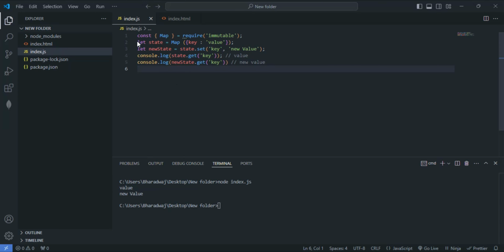I'll quickly explain what I have done here. Here we have the state, which is a map with key and value. This creates an immutable map. And state.set, what we are doing here, creates a new state with the changes. So the change is there with the value, right? Here we have given new value and here we have given value. When we log with state.get of key, we get the value, and with new state.get of key, we get the value new value. So I hope this is completely clear.